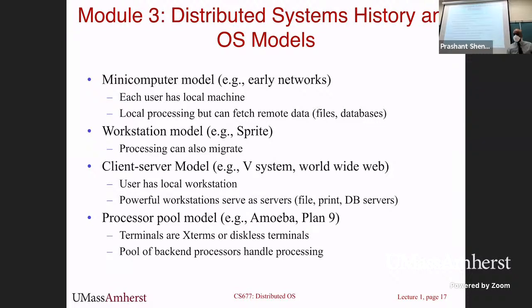Okay? And then as servers also became more powerful, you did not need to have one, you could have a pool of them. Okay? That led to what is called a processor pool model, where there was a pool of machines, and there were users that were submitting work to that machine.